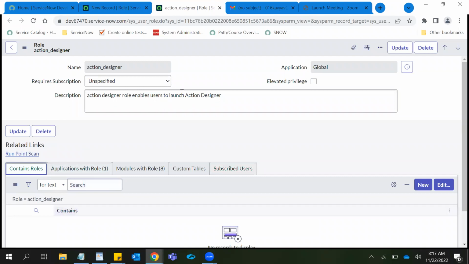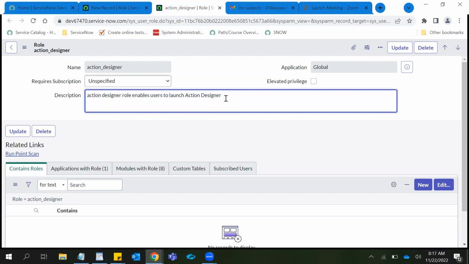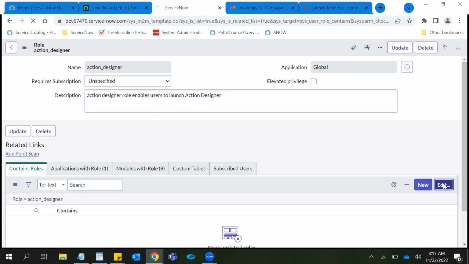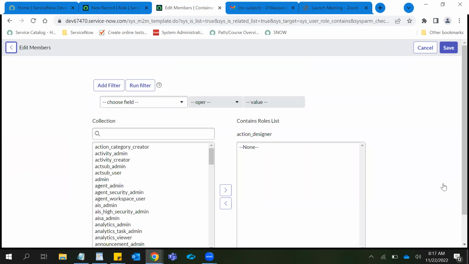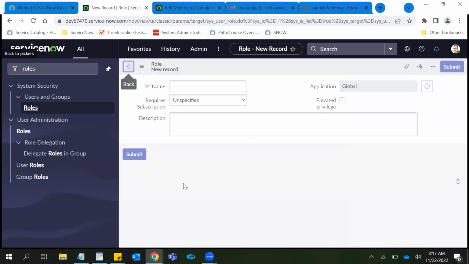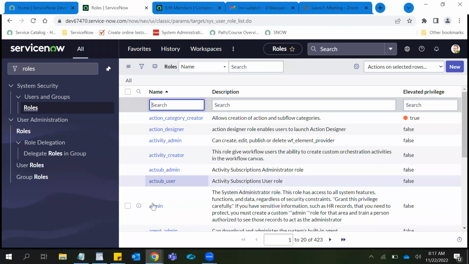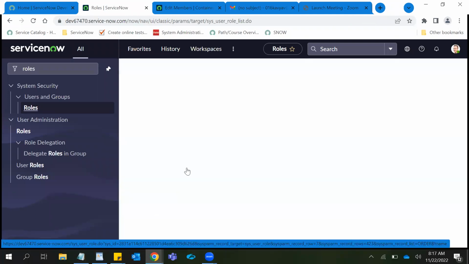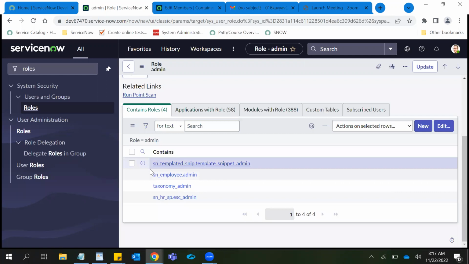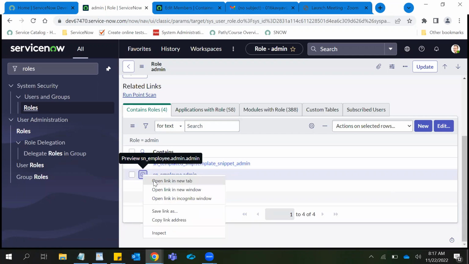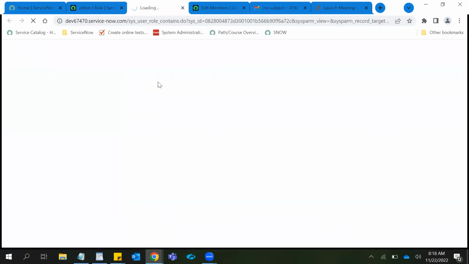So contains roles means, so you can add a role inside another role. Okay. So if I just go here and edit, so it is nothing but the parent and child group, what we saw in groups, right? So similar to that, even in roles also. So if you just provide admin role to the user, so admin role will have all other roles as well. Like, let me just open admin role. Okay, so this is admin role. See here, admin role contains these 4 roles. Okay, so again, if I open these roles, they'll contain a few more roles. Okay, so it's like a chain basically.